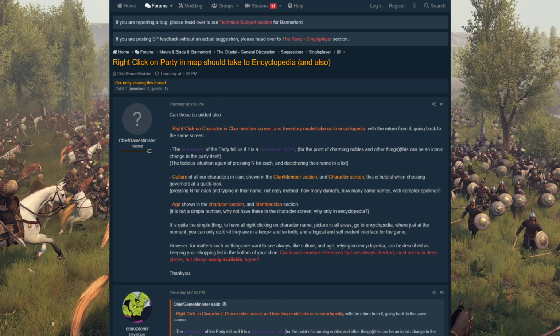First thread, we have right click on party and map should take to encyclopedia. And also, okay, so I think what he means by this is, if you right click on a settlement on the map, or okay, he says right click on party. Okay, that makes sense too. So if you were to right click on any AI lord on the map, it will take you straight to the encyclopedia of that AI lord, which low key sounds kind of good. I'm not gonna lie to you, that's actually kind of a good quality of life thing that I didn't even think of. But all right, let's see what he says.